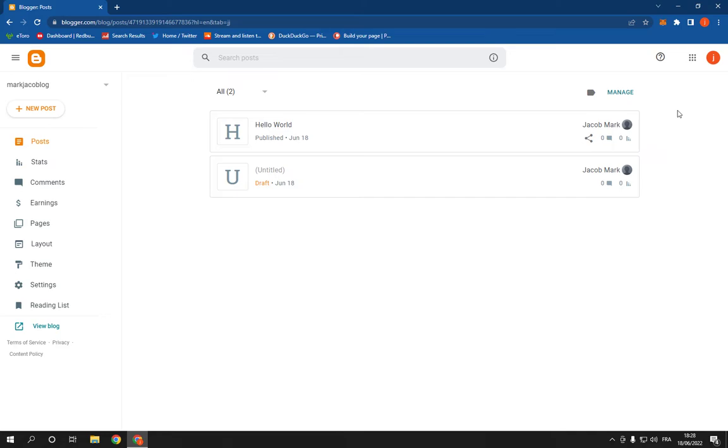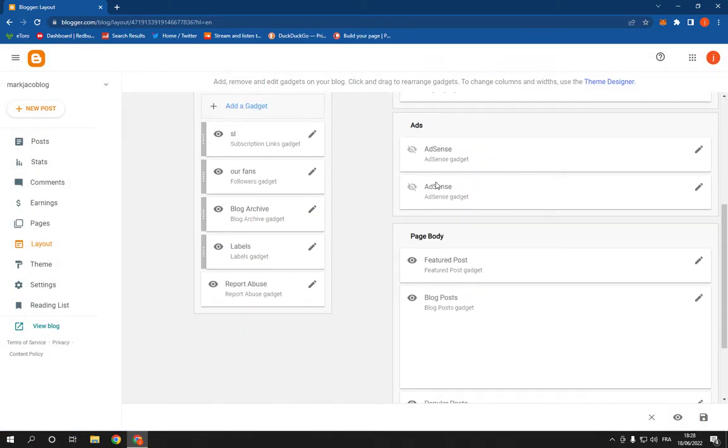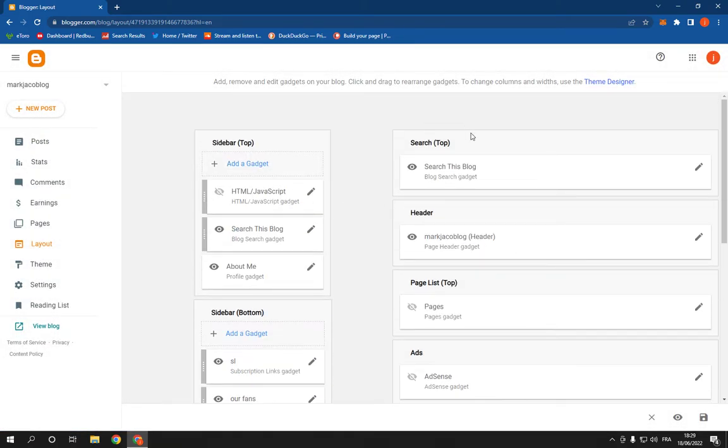Now all you have to do is just click here on this layout option and scroll down to choose the place where you want to add it on your website. I'm going to choose sidebar bottom. You can choose any of these places.